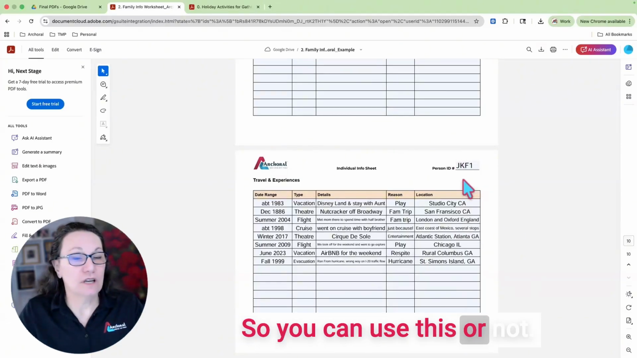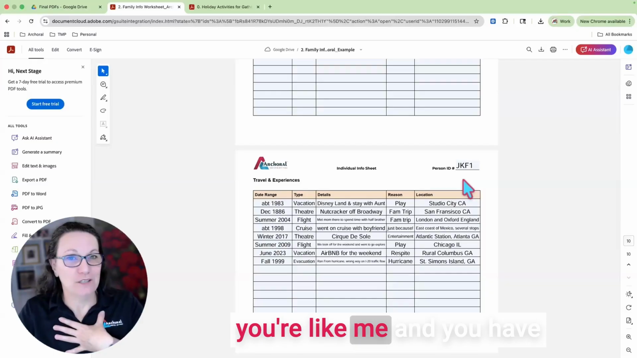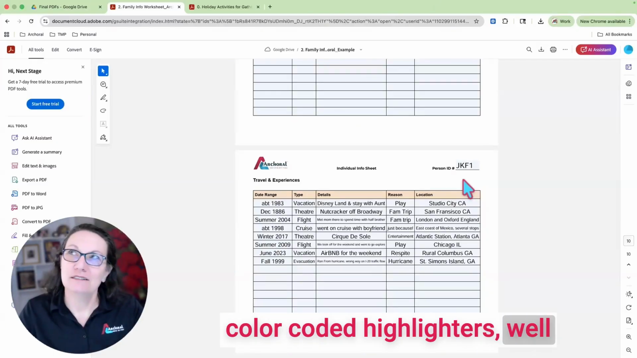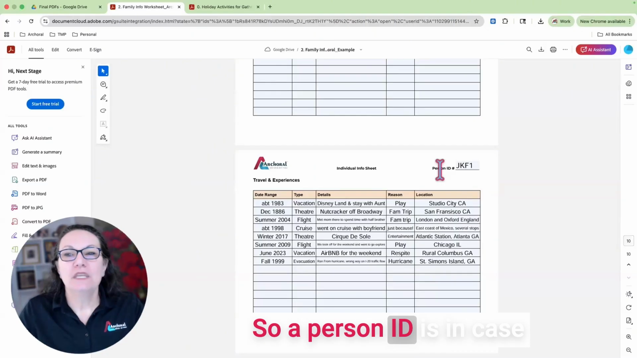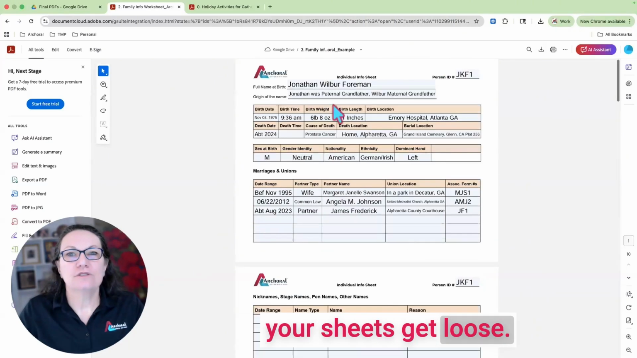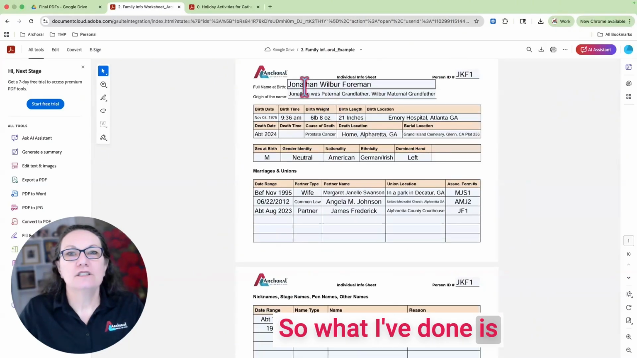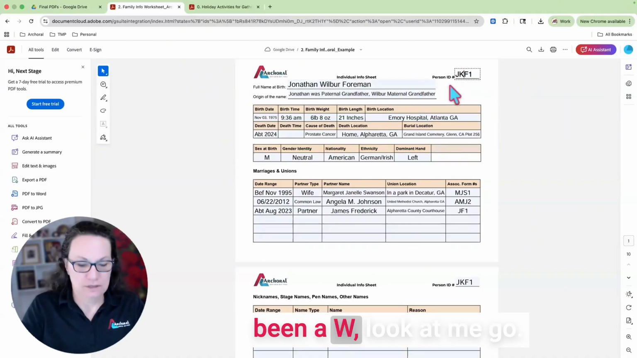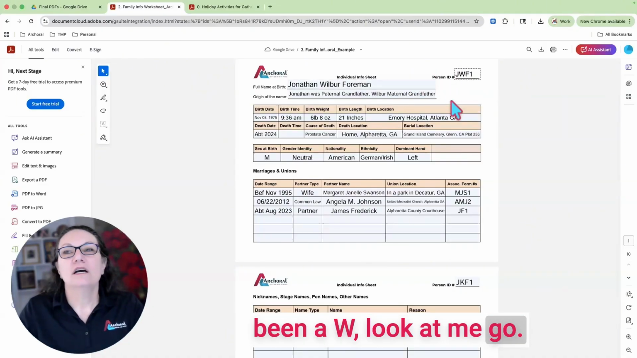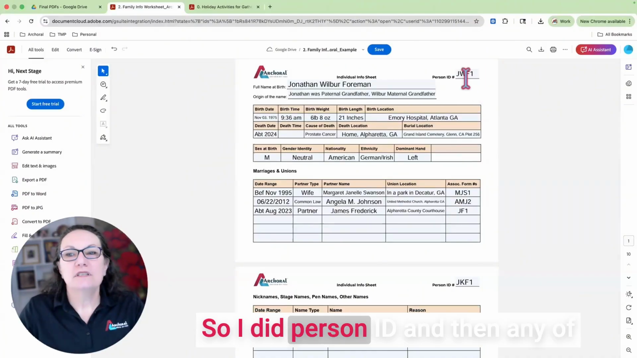So you can use this or not. It depends on whether or not you're like me and you have color-coded highlighters. Well, named highlighters, I should say. So a person ID is in case your sheets get loose. So what I've done is Jonathan Wilbur Foreman. So this actually should have been a W. Look at me go. So I did a person ID.